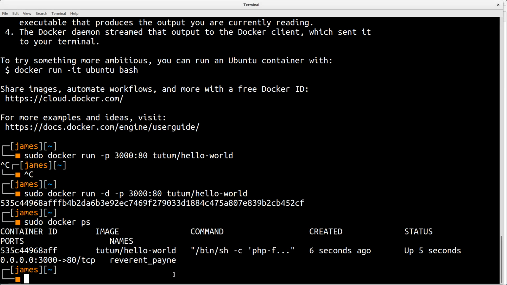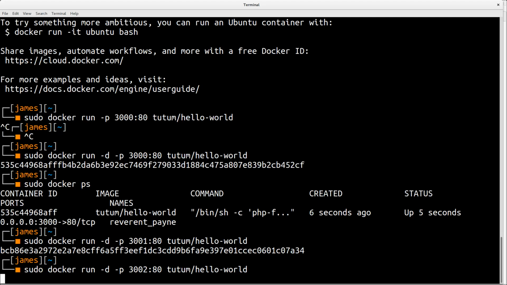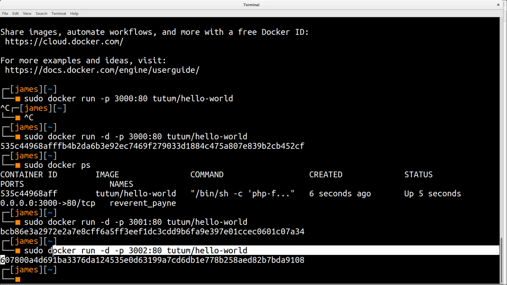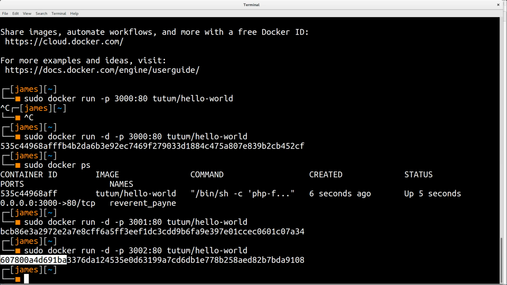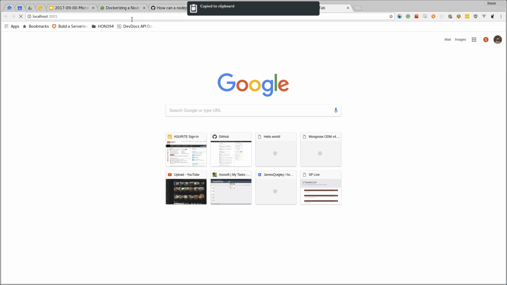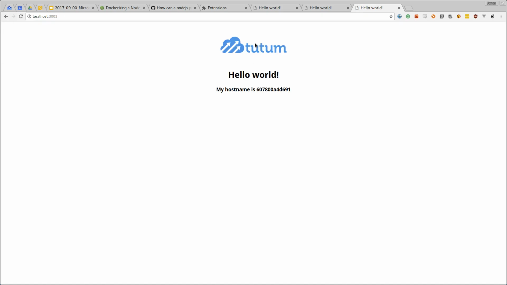We can also say, let's spin up a couple of these. So now I'm gonna pick a different port, say 3001, and maybe 3002. Now I'm running 3 copies. So you can see they have different container IDs, because these are different instances. So if I come here, we have localhost 3000. I can go to localhost 3001 and localhost 3002. All of these are different instances of the same application running inside their various containers.